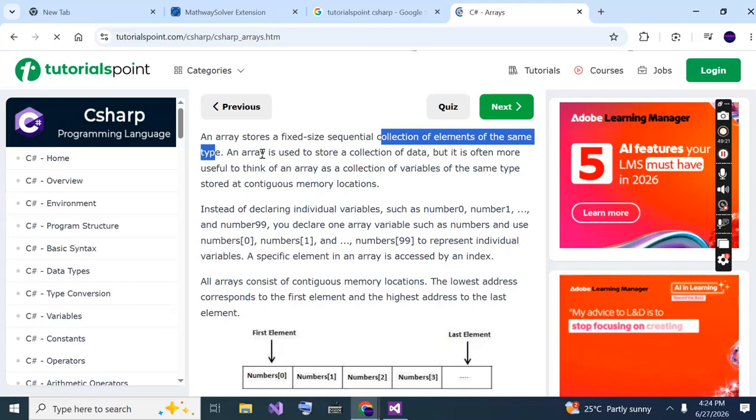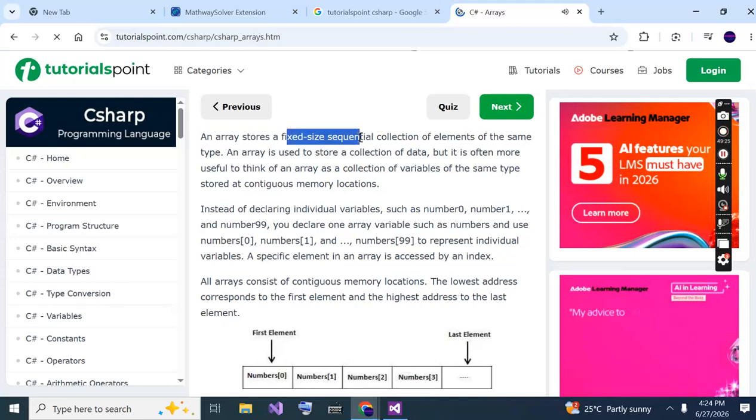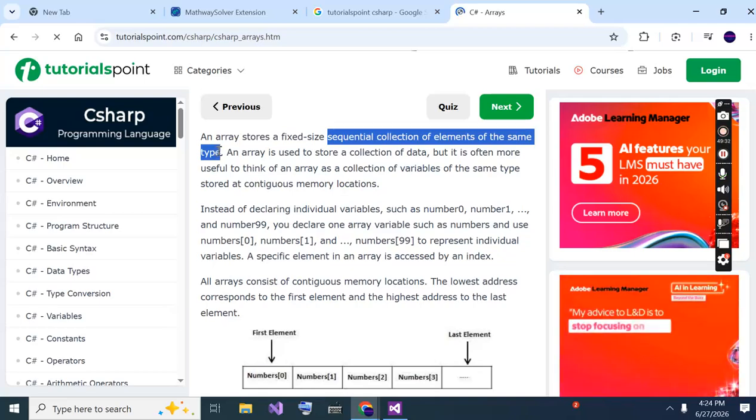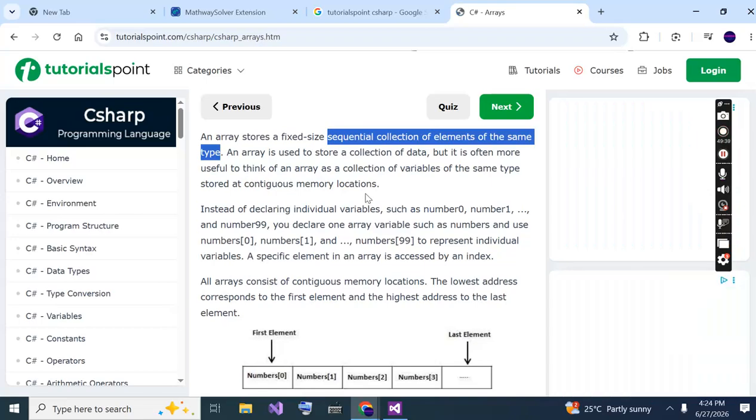Okay. Let's get started. So an array stores a fixed-size sequential collection of elements of the same data type. That is the answer you should tell me.